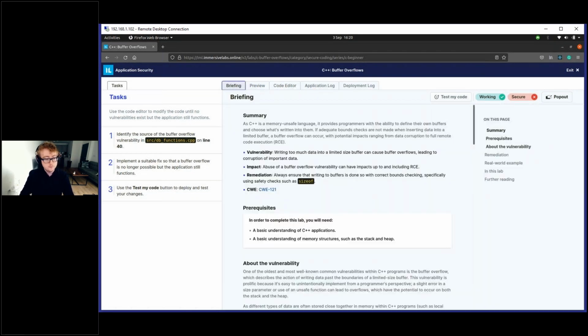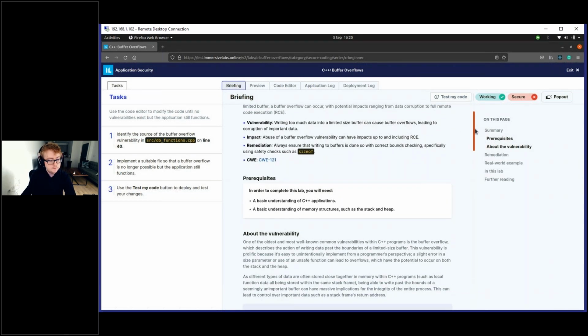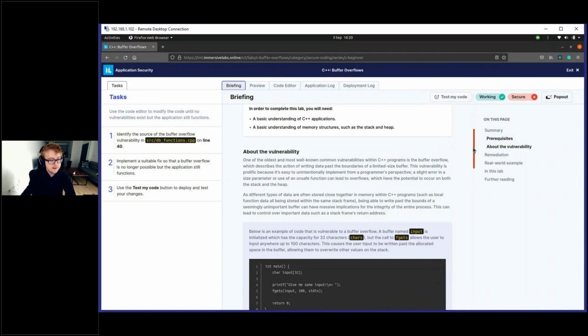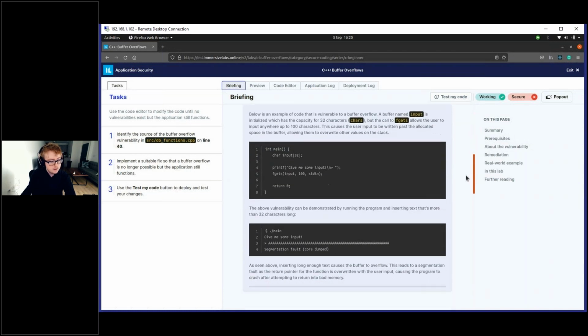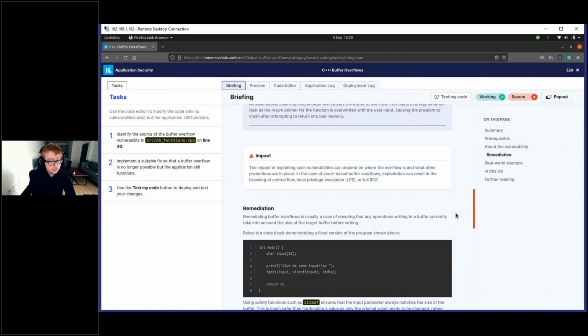So from a developer's point of view, how they would like to go through the lab is first go through the briefing, read as much as they can about this, gain an understanding of the vulnerability, learn how to remediate it.